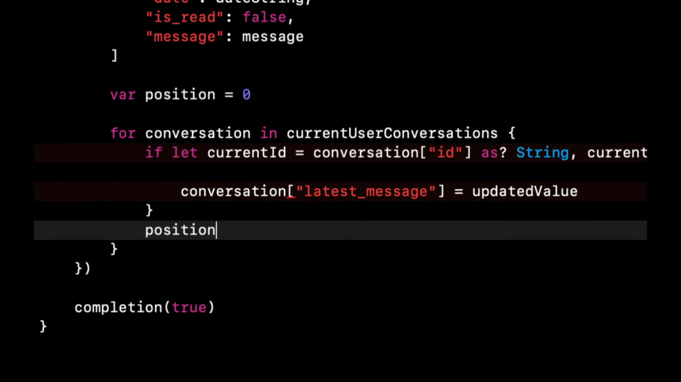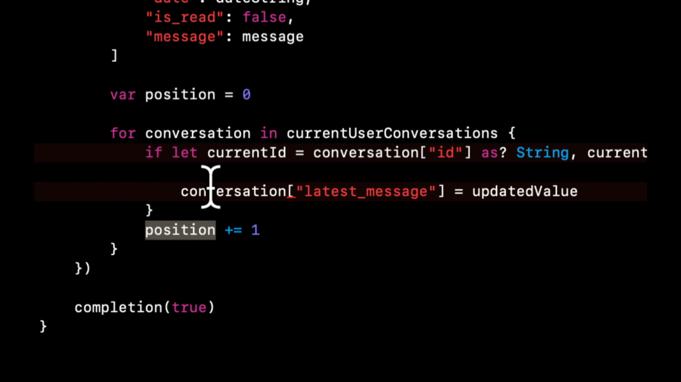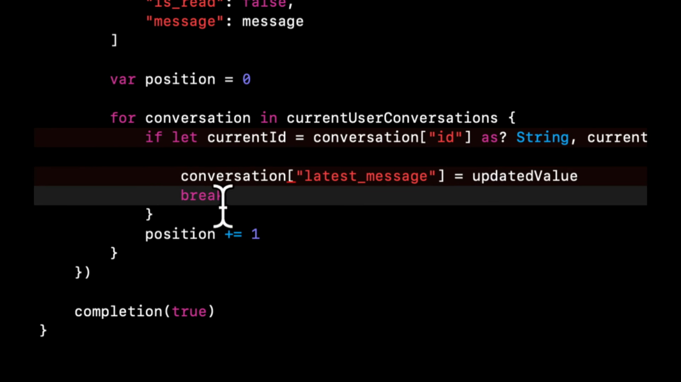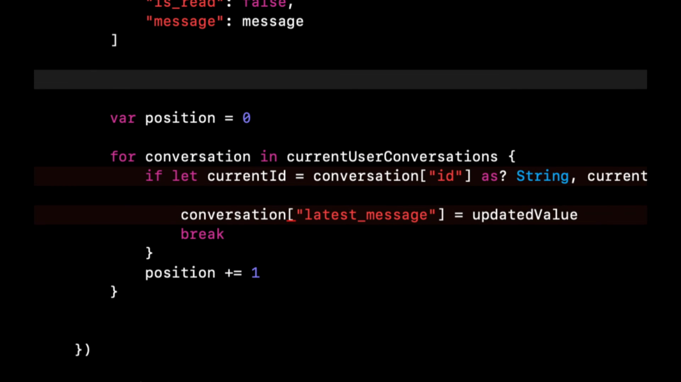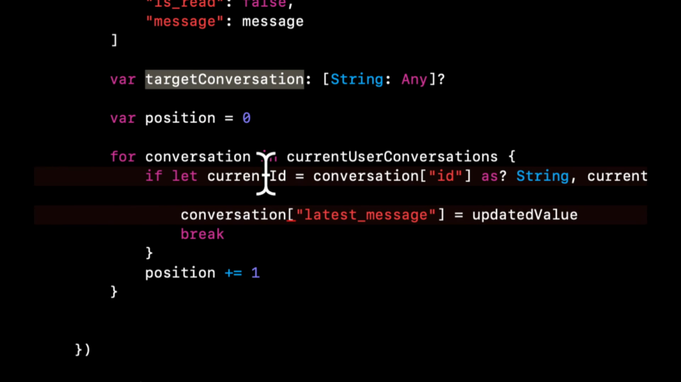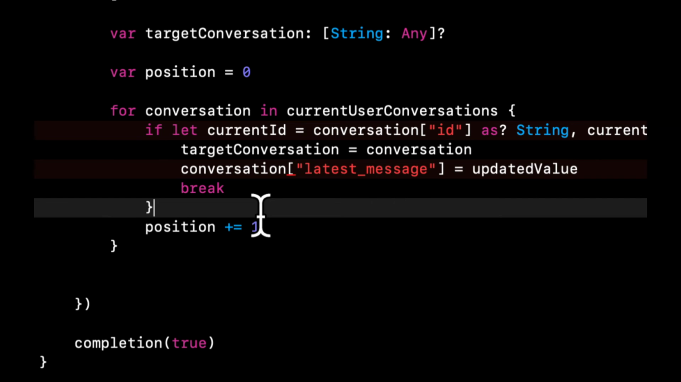So every time we iterate in this for loop, we can say position plus equals 1, which is an incrementation of the position. And I guess once we are in this position, we can break out of the for loop because we don't want to continue in the for loop. And we should be at the position now where we can update that conversation's latest message. So I guess what we're going to do now is create a var target conversation, which is going to be a dictionary. And we'll keep it optional for now. And what we'll say is target conversation is conversation. And it looks like we use the same name for a lot of these things, so we're going to probably have to be careful about that, and hopefully none of this breaks.